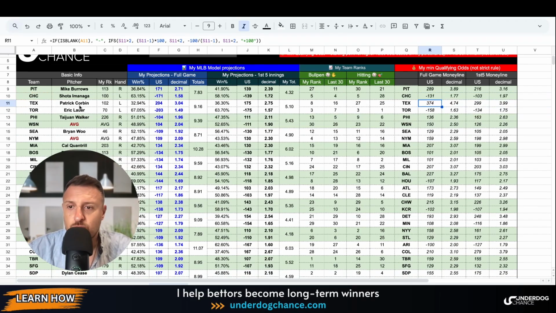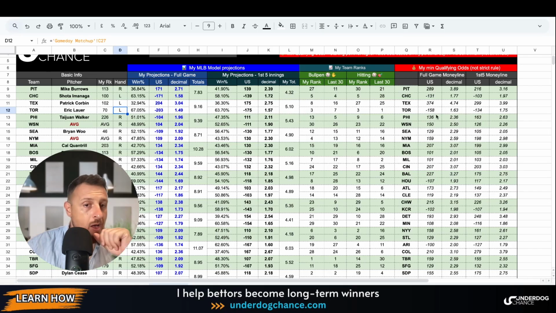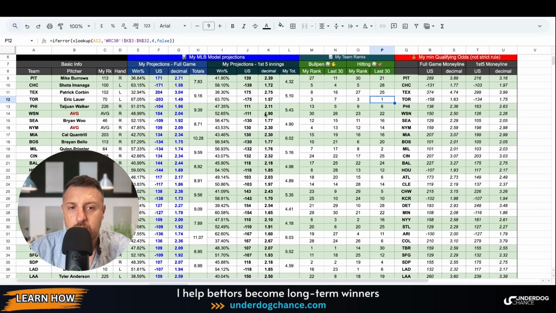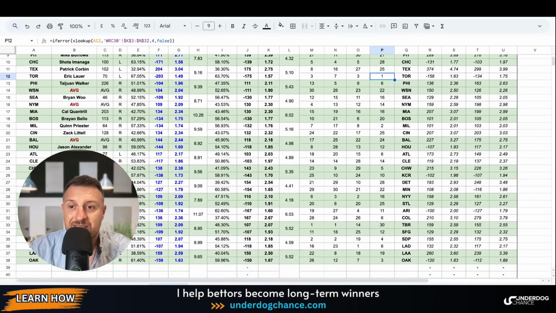Anyway, Texas, Toronto, Patrick Corbin, Eric Lauer. Yesterday, I had Toronto. They beat Texas, and in today's game, based on my numbers, Toronto will have pitching advantage here. Better pitcher, at least based on my rankings. 2 left-handed pitchers. My projected line minus 203 on Toronto, and I would take Toronto if I can get minus 158 or 1.63 or better. Toronto right now hitting pretty well. At least this is what my numbers say.